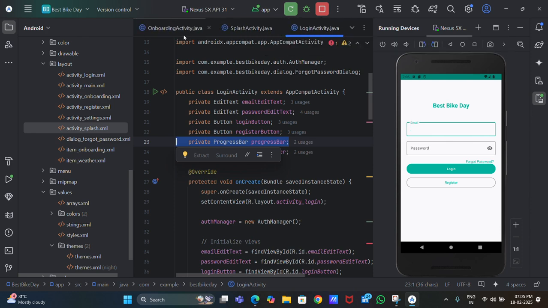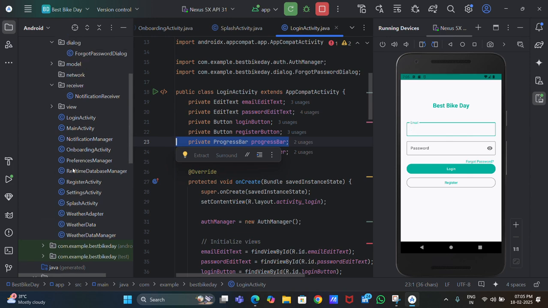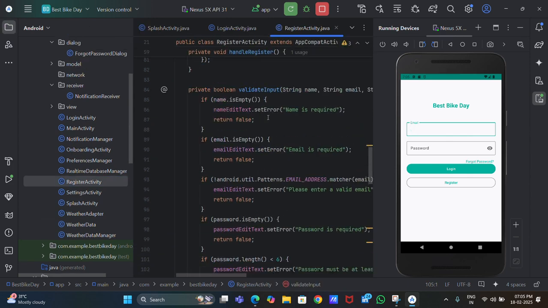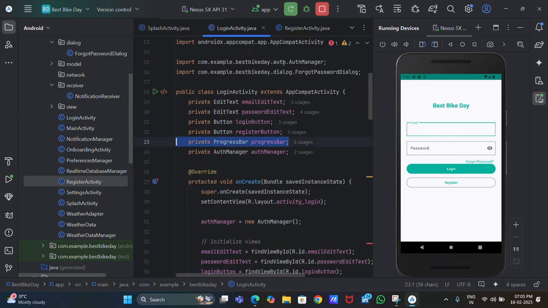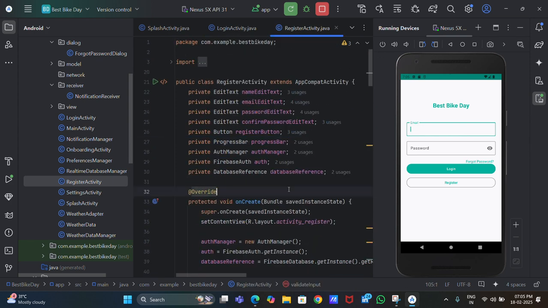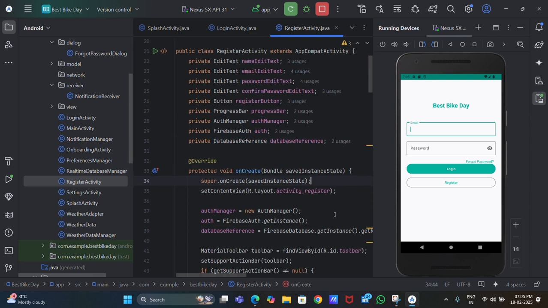And as a register screen. Okay, here's the register activity. For the login activity and register activity, I had used Firebase authentication. So the implementation code is present here: auth manager, Firebase auth, and database reference. Okay.